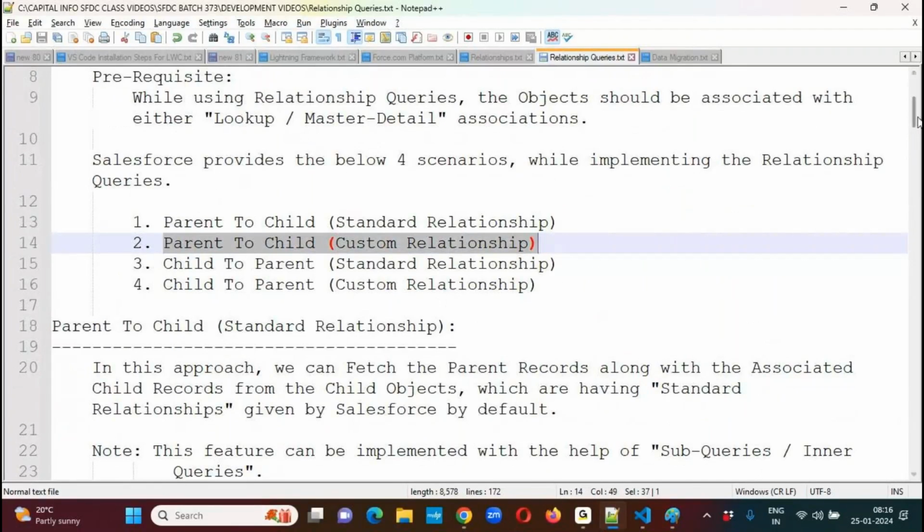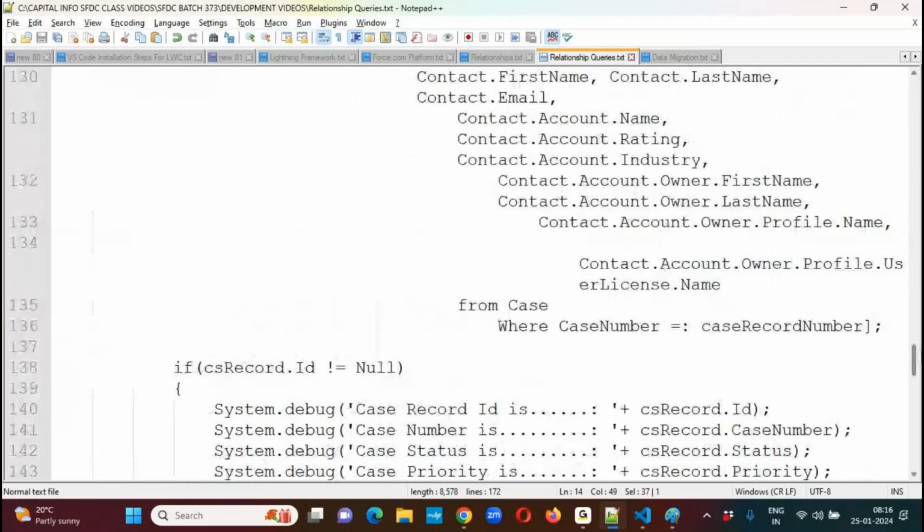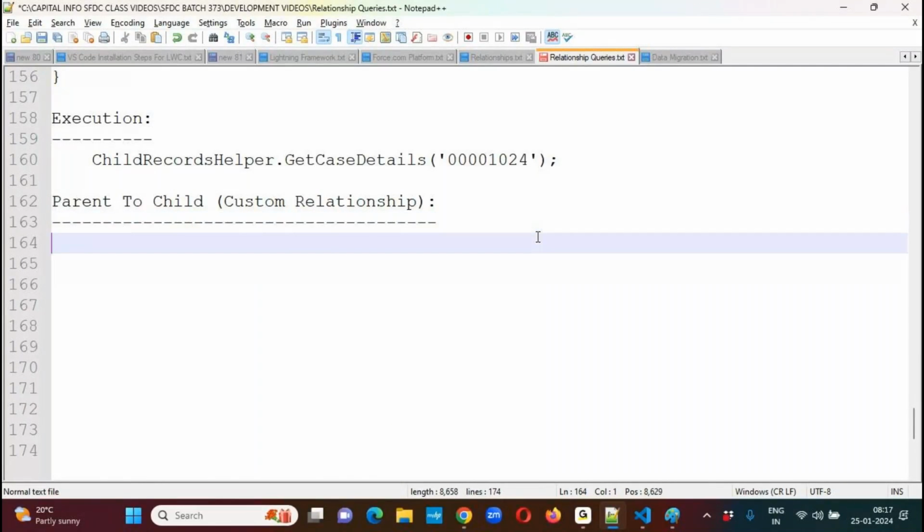Parent to child with a custom association. What exactly is parent to child with a custom relationship? How to implement this feature? Now let's see. In yesterday's session, we discussed parent to child with a standard association. How did we implement this feature? With the help of what? Subqueries. By using subqueries, we implemented it.